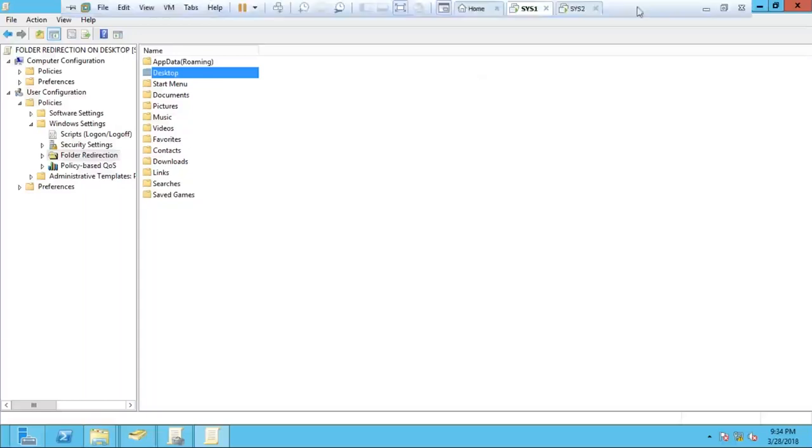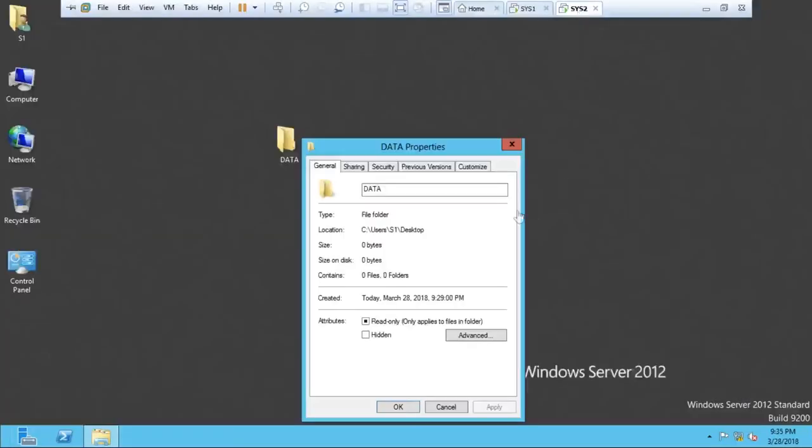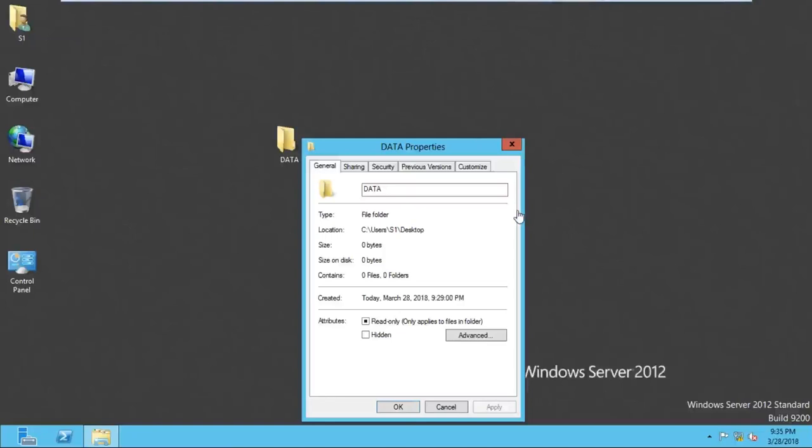Next, write down verification. In system 2 client computer, log in as S1 user. And this policy is going to apply not only to S1. This policy is going to apply to all users of Sales OU. After that, write down next line: on desktop, create some files.